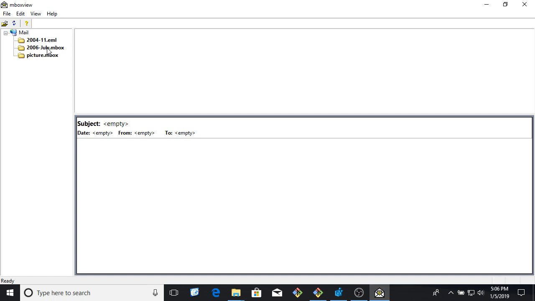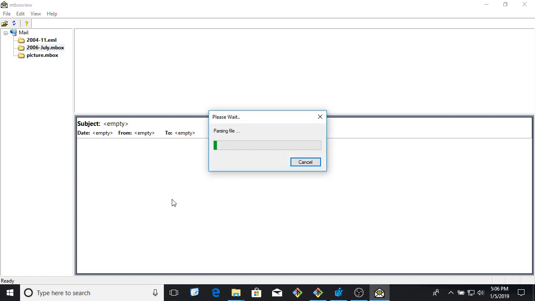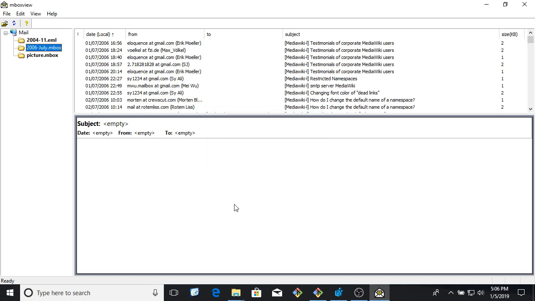Left click on the archive. This will parse the archive file and create an index file to boost performance. You will see the subset of mails in the mail summary window. You will see the header fields like date, from, to, subject, and also size.